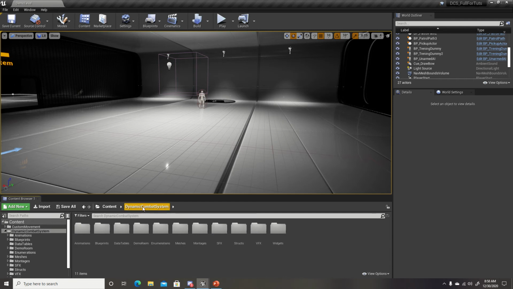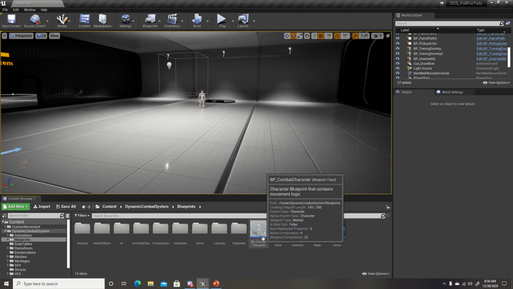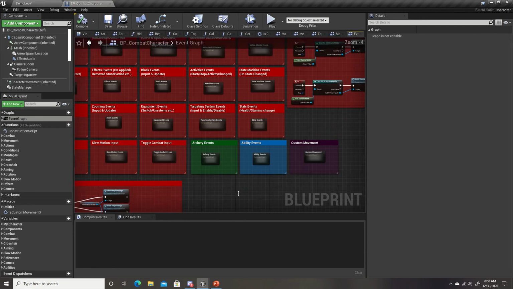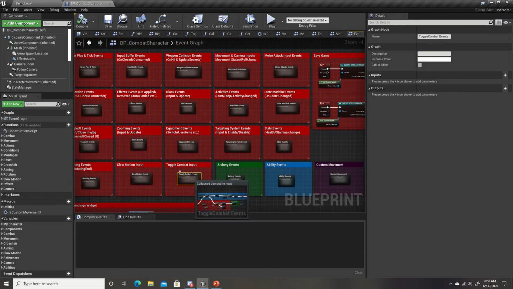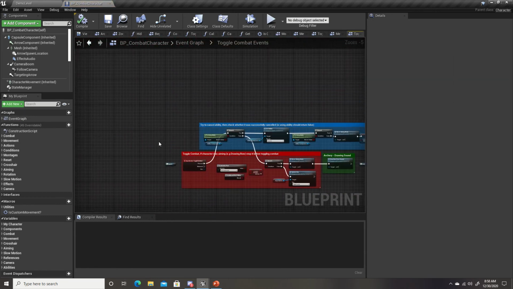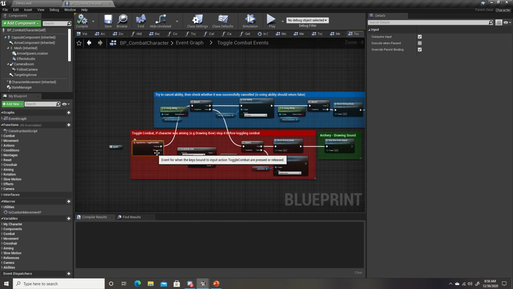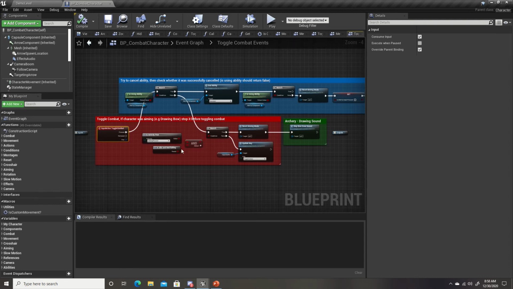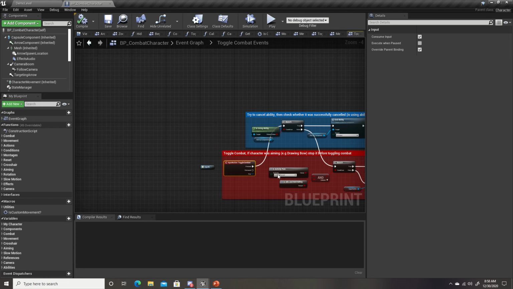So to get started, let's be in the Dynamic Combat System folder, open the Blueprints folder, and open the BP Combat character. In your main event graph here, you're going to want to find the Toggle Combat Events. What this does is this fires off when you press the R key, and it checks the branch to see if you're using an ability, so if you're using magic. If not, then it goes down here, checks if you're aiming, which if you're aiming, you're obviously using the bow. And then it also checks if you're idle or not falling. If all the conditions are right, it ends up toggling your combat. And so we're going to be using this event for it.